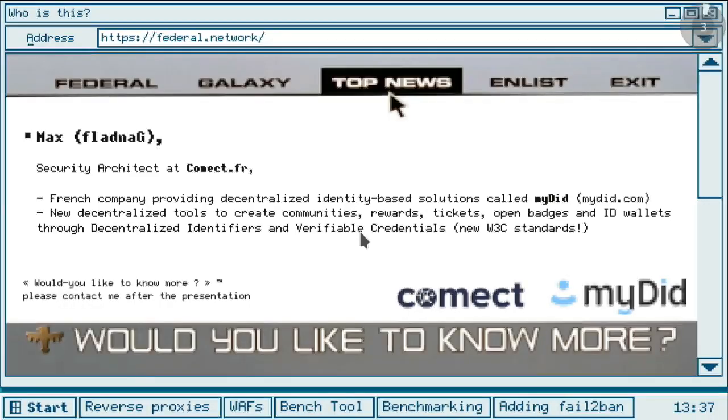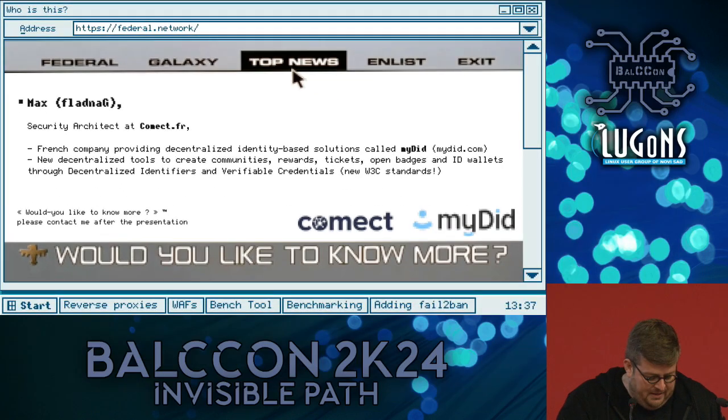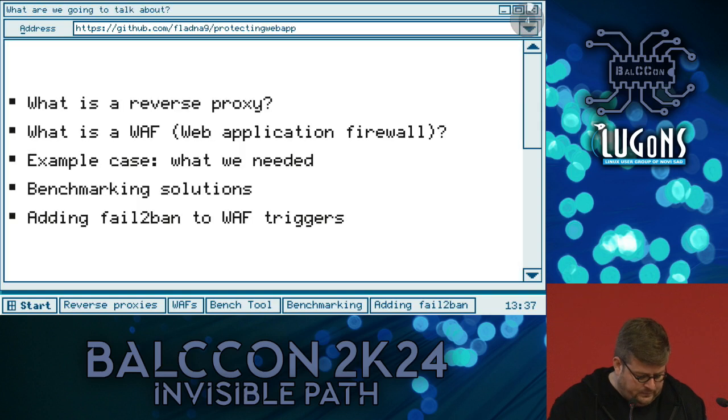All right. So let's start. My name is Max. Maybe you saw me at the entrance because I like to talk to people a lot. I'm working as a security architect in a small company in France called Comect. We're working on a project called MyDID, which is decentralized IDs and verifiable credentials. It's a new W3C standard. If you would like to know more, just come to me.